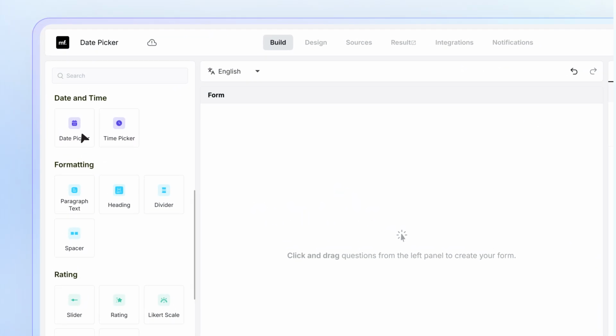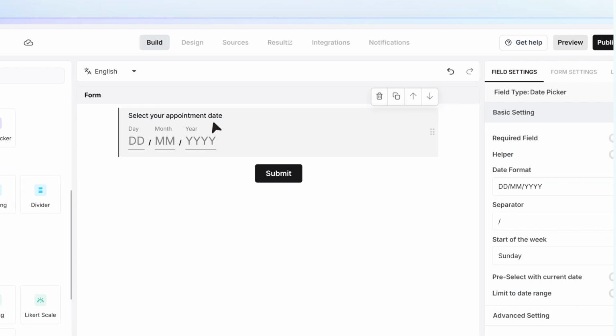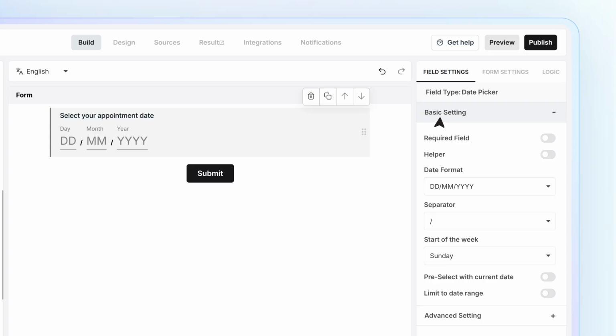From the field list, drag the Date Picker field into your form. Rename the label so it matches your question. For example, you can change it to Select Your Appointment Date. Now let's look at the basic settings for this field.